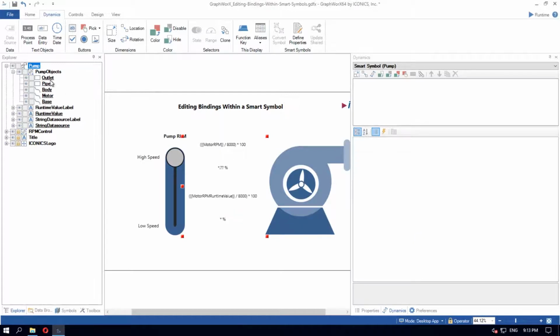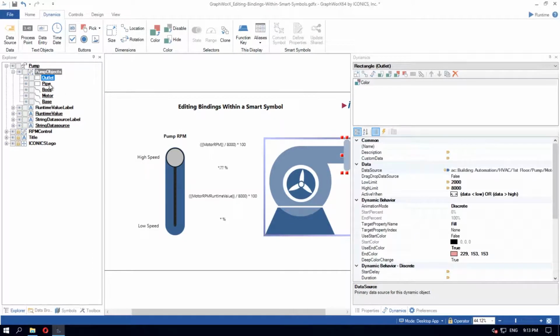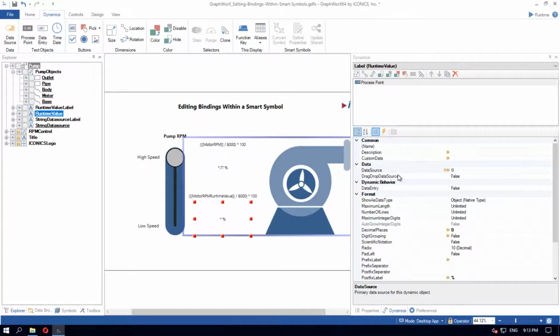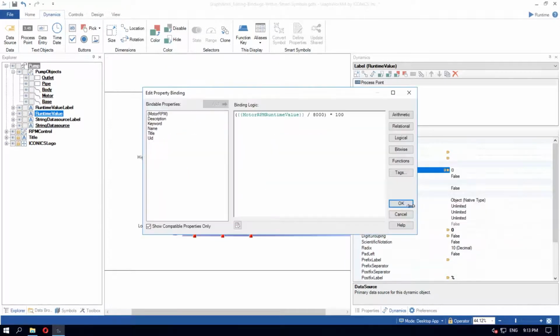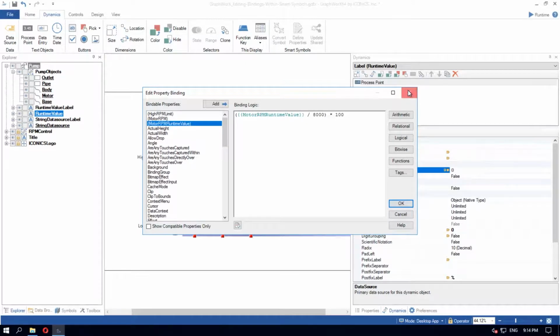To browse the runtime value, go to your smart property and edit the binding. In the Edit Property Binding window, uncheck the Show Compatible Properties Only checkbox. Once the box is unchecked, we see the Motor RPM Runtime Value property. Double-click the property and continue to make the expression. Press OK and go to Runtime.